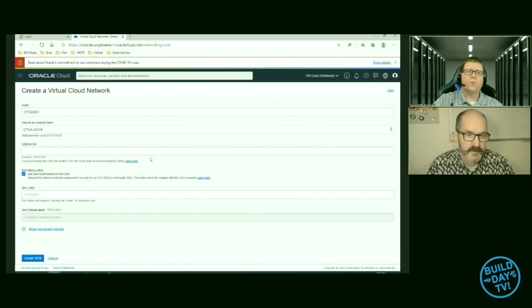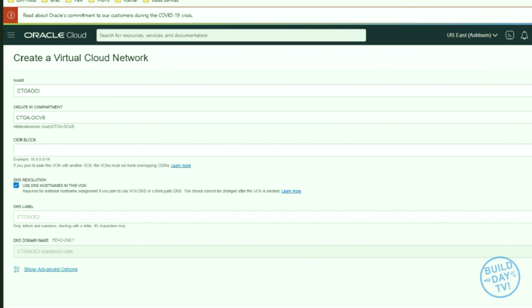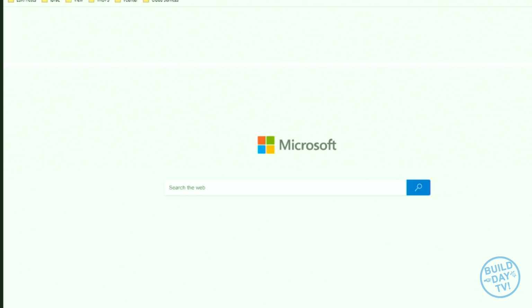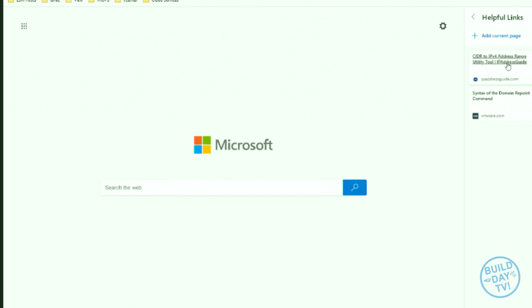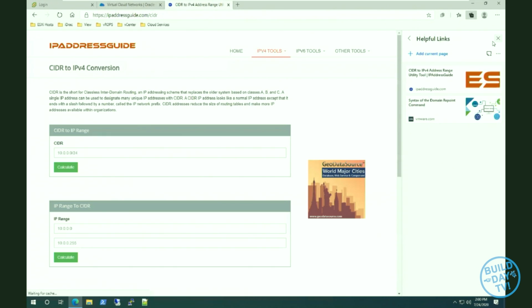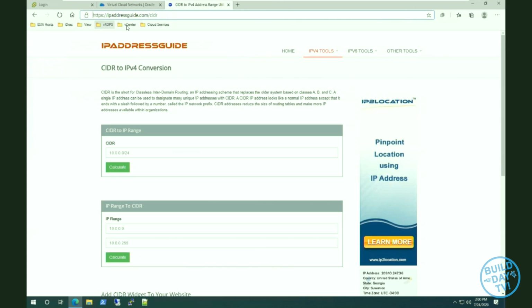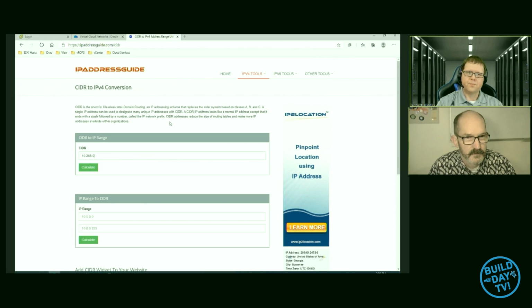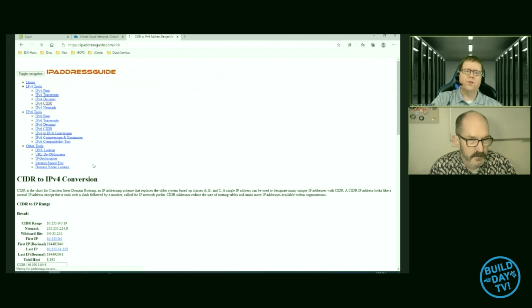Right. So with that said, CIDR notation is not something I necessarily do off the top of my head on a Friday afternoon. So I've got a handy dandy CIDR to IPv4 address translator, using ipaddressguide.com. It's very, very easy and simple to do. So we know from our architecture topology that our range is 10.255.0.0/19. So that's where we're going to start and just look at everything.